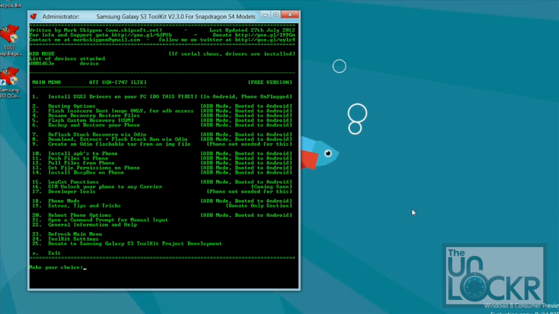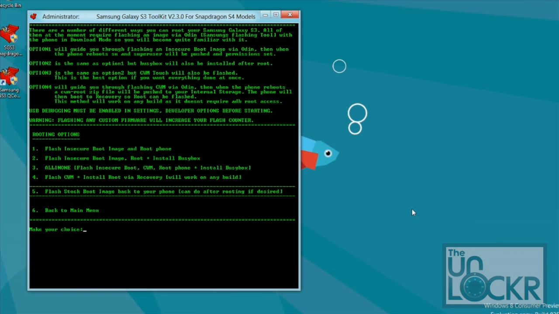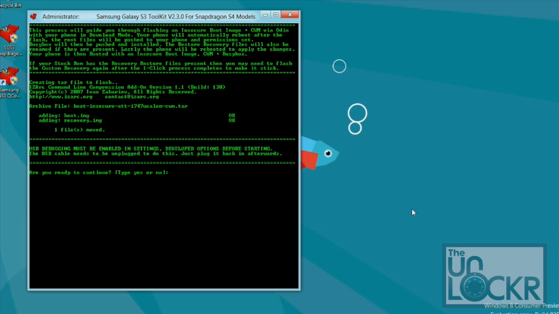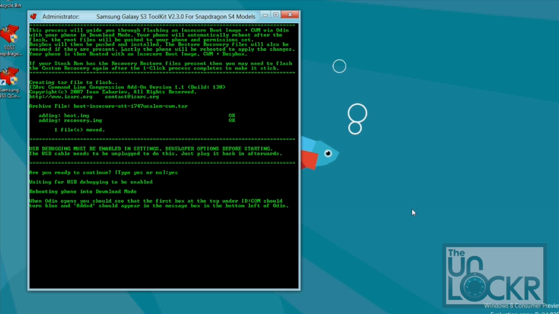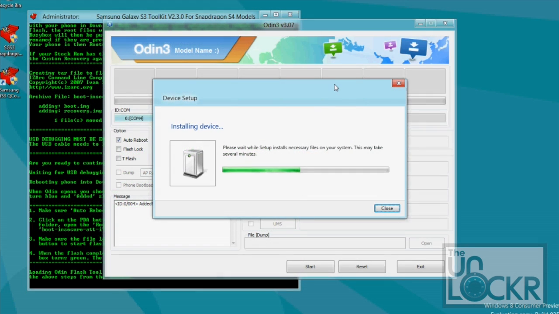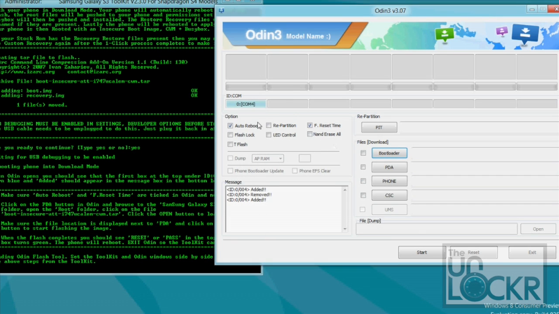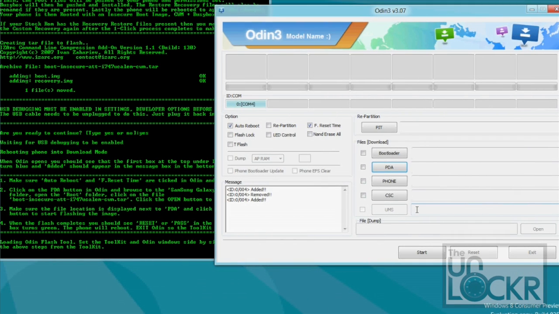Okay, after that, we're going to hit 2 and hit enter. And we're gonna do 3 for the all-in-one and hit enter. Yes. And wait for it to do its thing. Wait for it to install the drivers for download mode. And then you want to make sure the things that he mentions here are correct. So auto reboot and force reset time are both ticked and nothing else. That is correct.